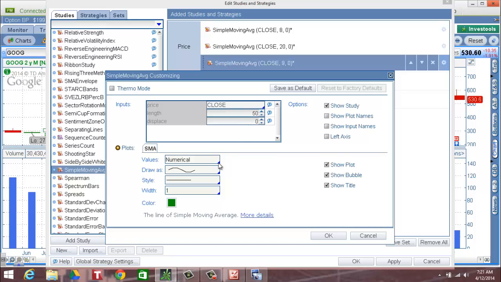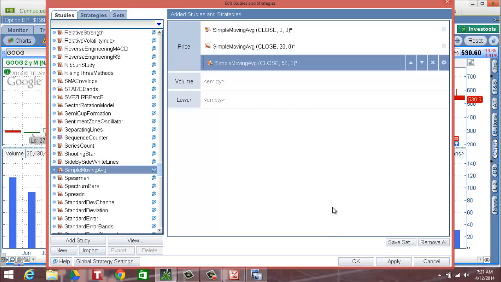The display is fine, numerical is fine, the draw as is fine, the style is fine. However, the length on this particular one, let's change that to 2. And then the color, let's change that to, let's say yellow. Okay, and then we click OK on that one.